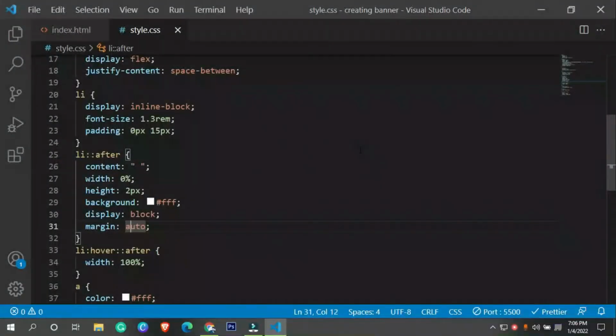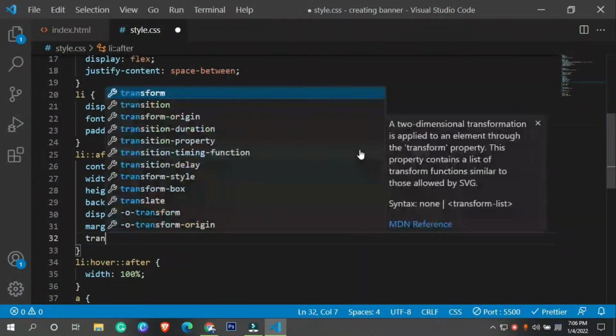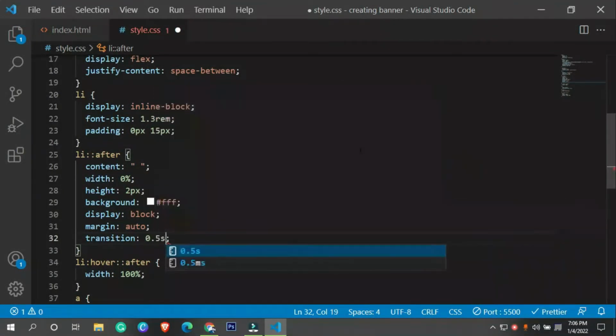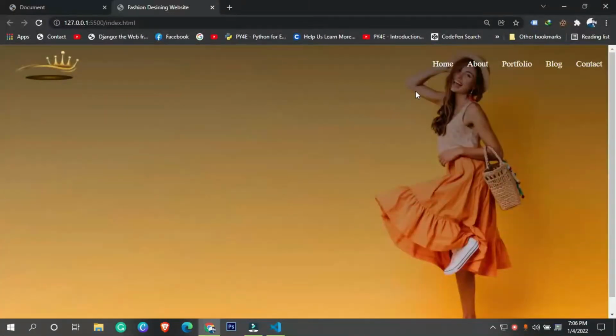And the thing that I need to change is I need to give some transition time. So the transition time is going to be 0.5 seconds. So as you can see, we are getting a beautiful underline once I hover on it.